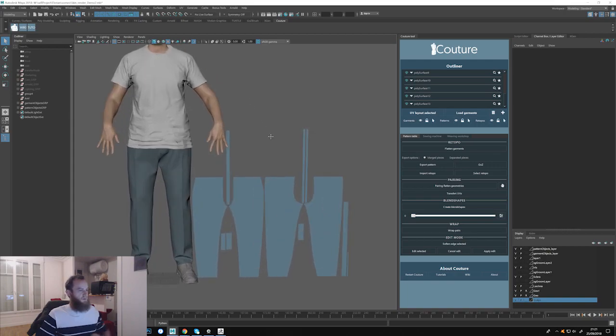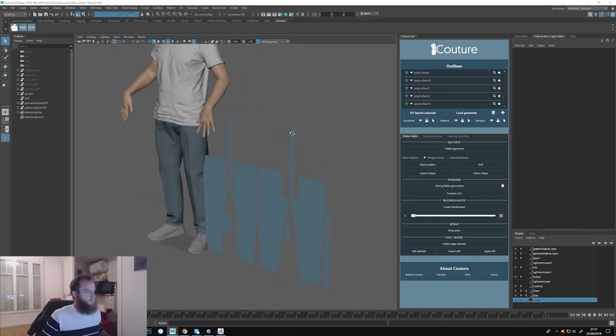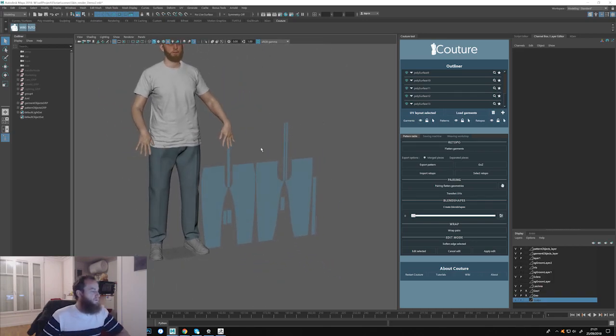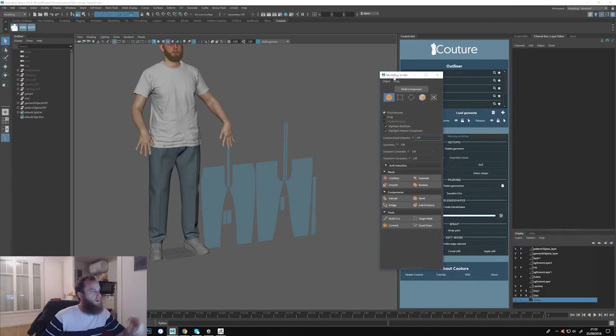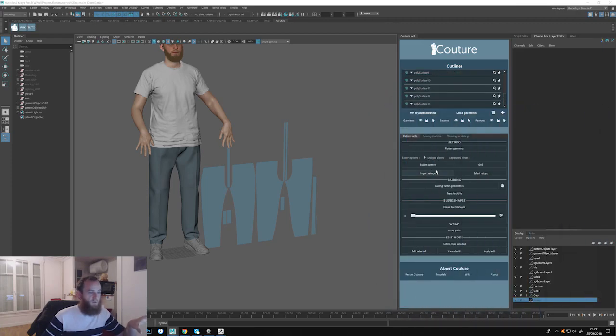Okay, so now we have the patterns perfectly created, as you can see here. So now the new step in the process is to create a clean topology. You have two solutions. You can create it right here, right now in Maya. You can go with the modeling tool and just create your own, or you can export the pattern. You have a few options, as you can see here.